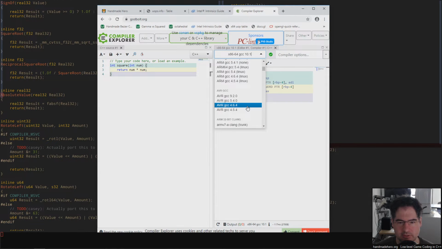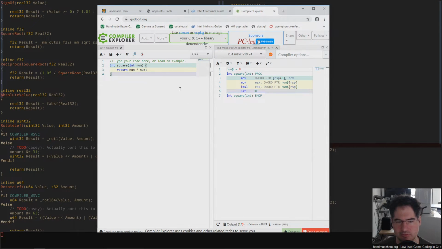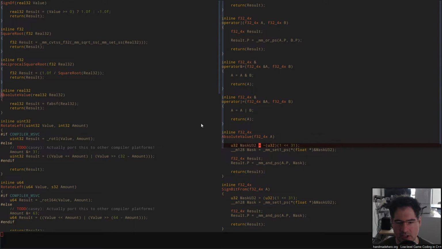So if we take a look at the compiler here, MSVC's compiler is kind of bad at SSE style optimization, so it's probably going to be the worst case. It's probably going to be worse than Clang, would be my guess.